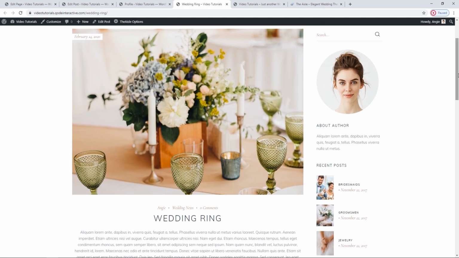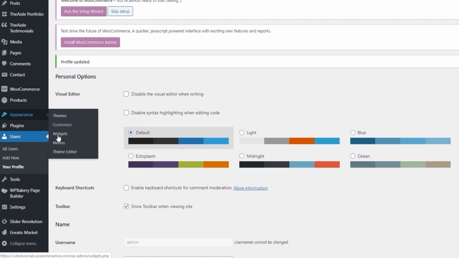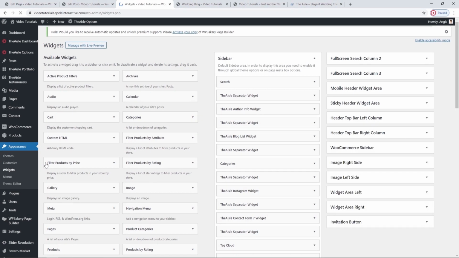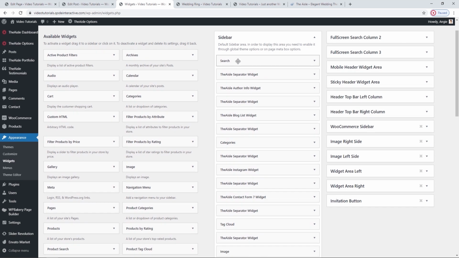Let me show you how the sidebar area is constructed. In the back, find Appearance, then Widgets. The widget area we need is called Sidebar. You can see that there are a number of widgets already here. That's thanks to the theme demo content.